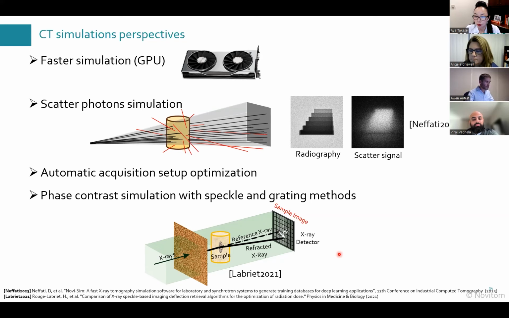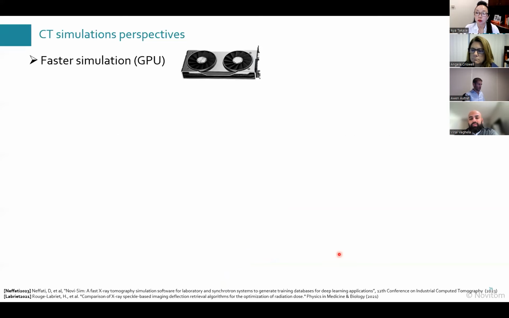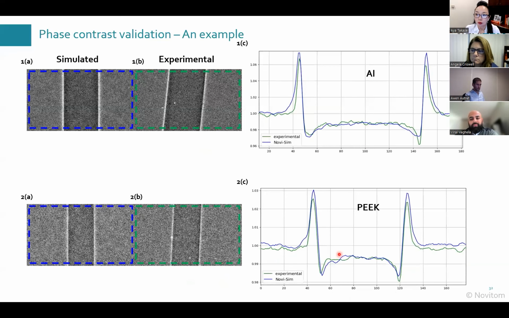So do you have a question also? Or the perspective of the CT simulation? Yeah, we have a couple of questions here. I guess going back to your simulation and experimental images, one of the questions from the audience is, there were inclusions picked up from the experiment, but not in the simulation. Can you comment on that?